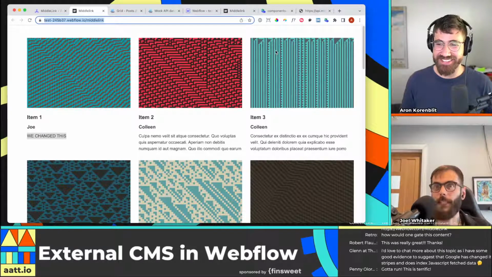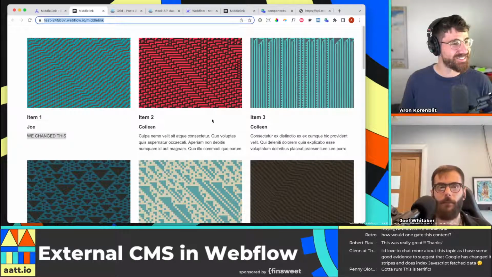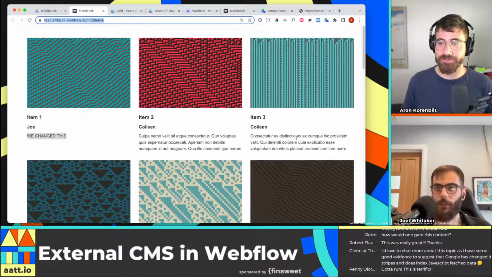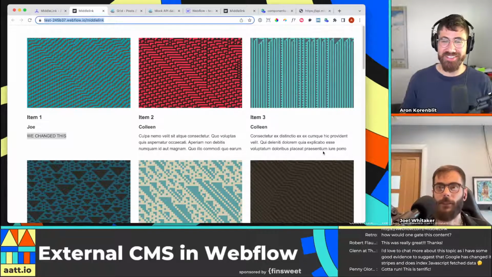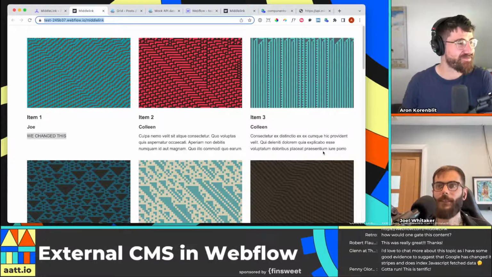And the documentation for MiddleLink is middlelink.com/docs. And it's built using MiddleLink and Webflow. So it's a good little dogfooding example.